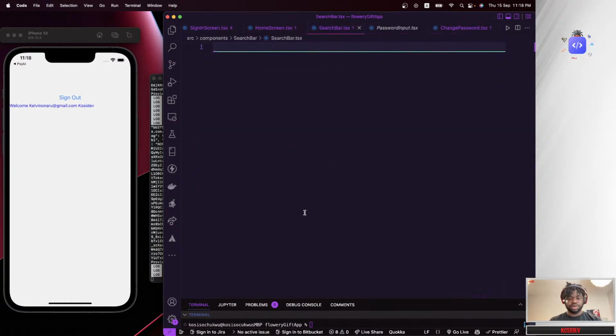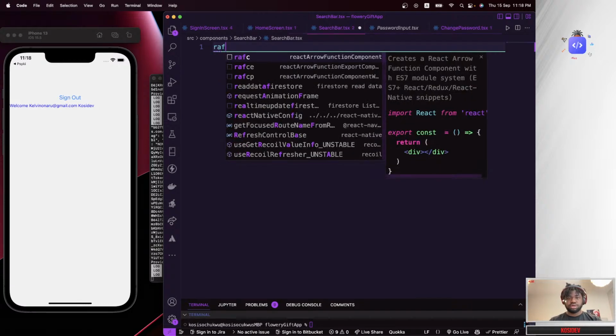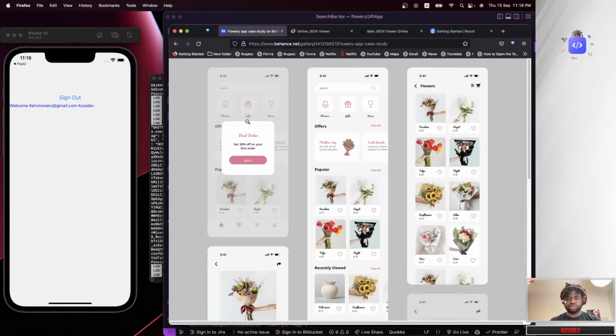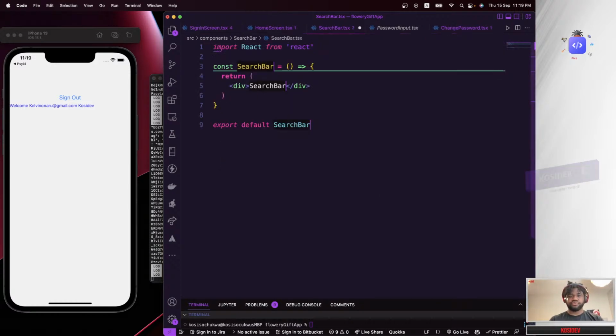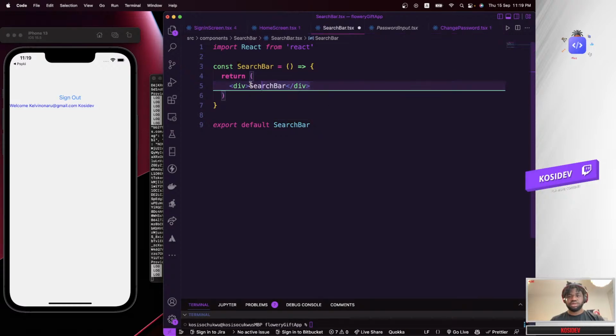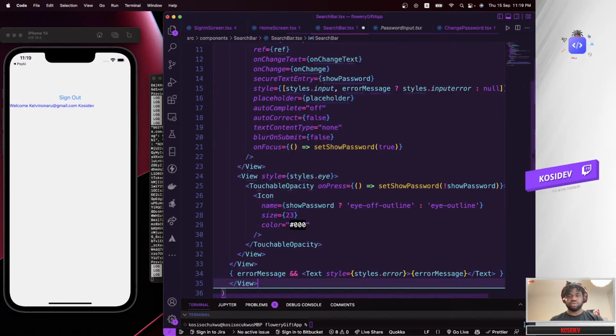So create a search bar component, like what we have here. We just want to create this particular search bar inside here on the home page. So let's go ahead and do that. Say RAF, React component, SearchBar. In there, just paste the code we copied.